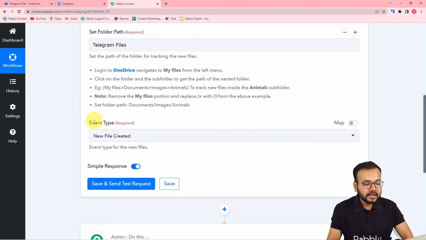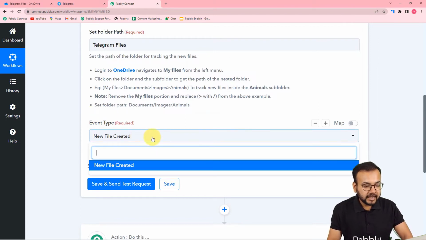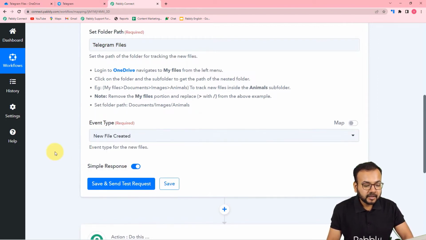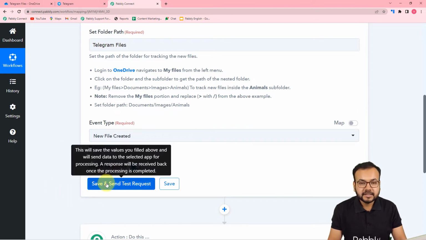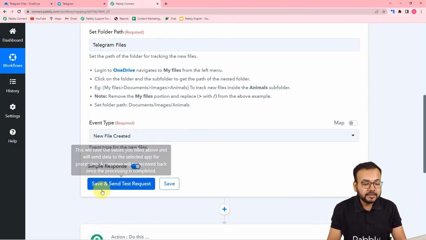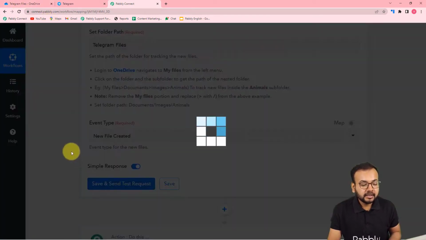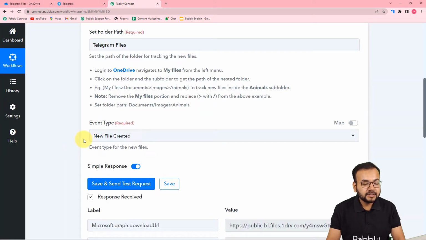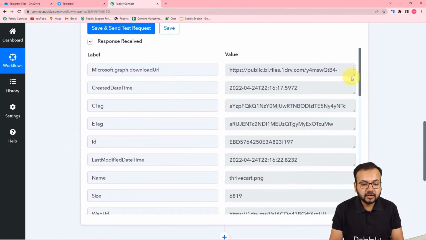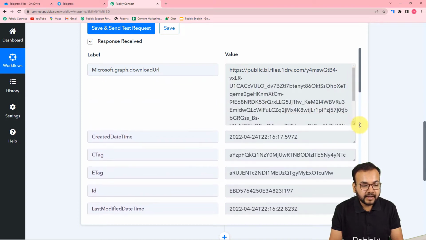Okay. After that, you have to select the event type as new file created and click on save and send test request. So when you click on this button, it will fetch the data of the most recently created file, most recently updated file from your OneDrive. Okay. So let me click here and let's see how the response will appear. And you can see in this response received section, we got the downloadable URL of the file.